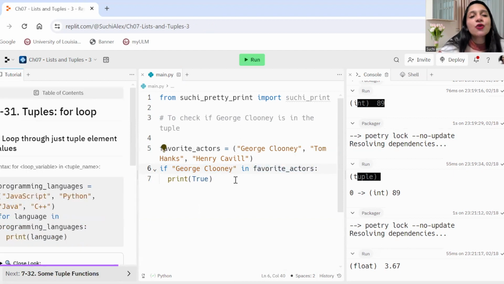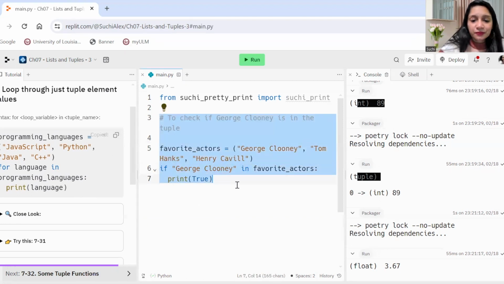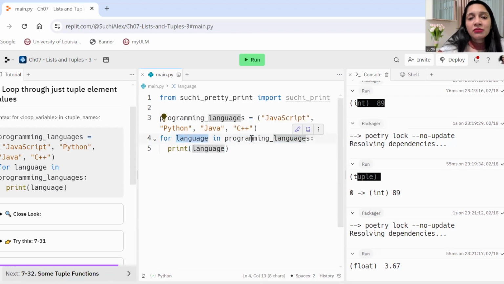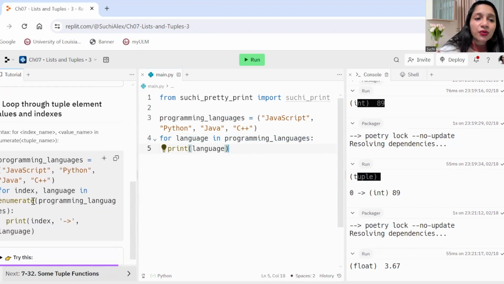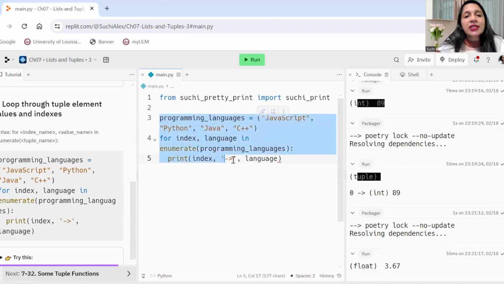And the for loop is also very similar. If you just want to get the values, you can simply use for, the loop variable name, in the name of the tuple, which will give you the values of that tuple. If you also want their indexes, you can use the enumerate function and pass a tuple as an argument instead of a list. Enumerate works with both lists and tuples.